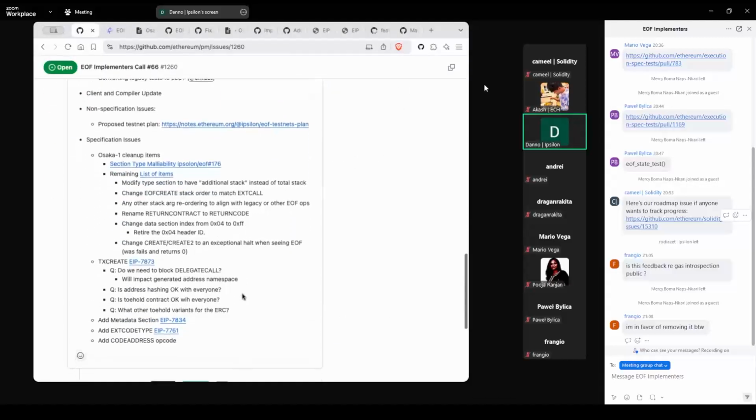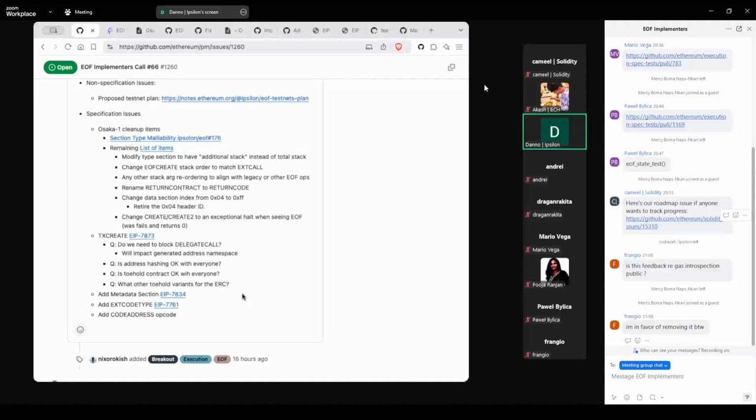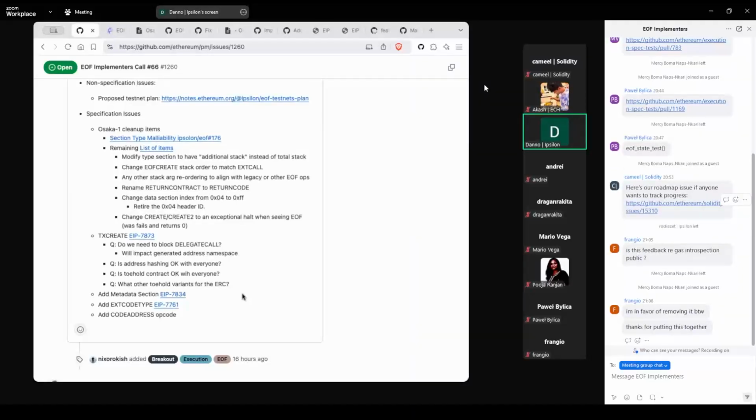So, given that plan, my thought is we should look at features in order of how soon we need to ship them and how soon we need to discuss them. So the specification items will be done in that shipment order. We've got 20 minutes. I don't know how much we need to talk about the cleanup items.